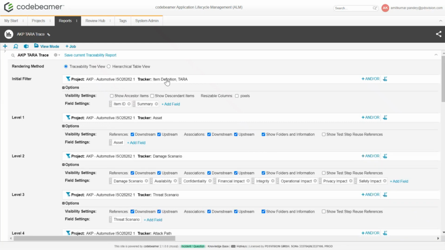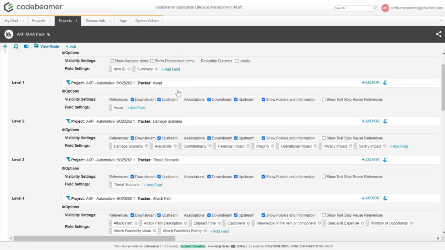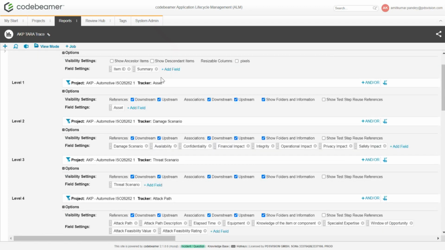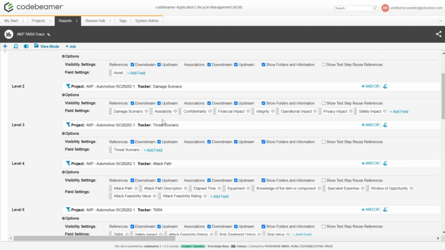You have an item definition at the start. Then from there you do the asset identification within the item which you want to protect, and then you look at all the damage scenarios for this asset, which are possible. You also derive all the threat scenarios, thinking from a hacker perspective: what could be possible options, and then all the paths which the hacker can take to do this. And this finally leads to Tara.